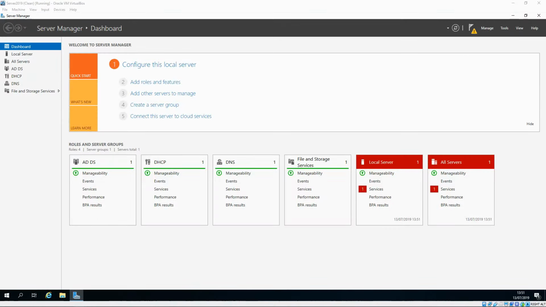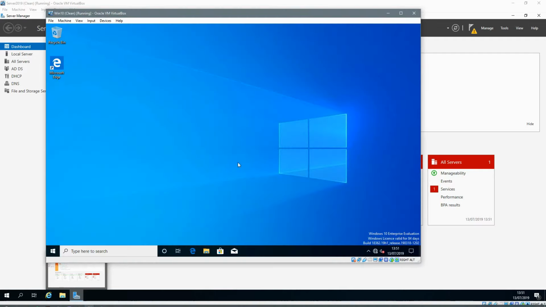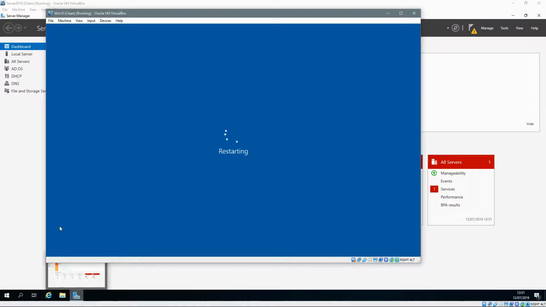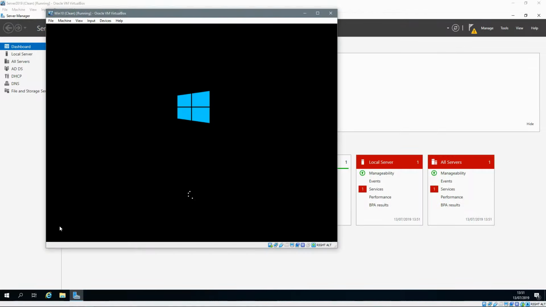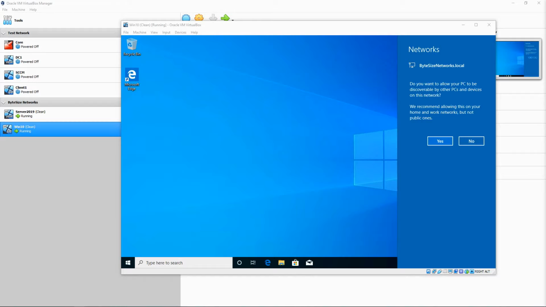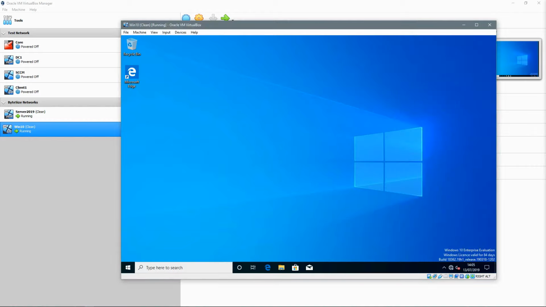So now that we've got Active Directory, DNS and DHCP set up, it's time to join our client to the domain. So if we switch over to our client PC here and just reboot it. So now that that's rebooted, you'll see straight away it's picked up the bitesizenetworks.local network name from the DHCP scope options. So I'm just going to click yes there.